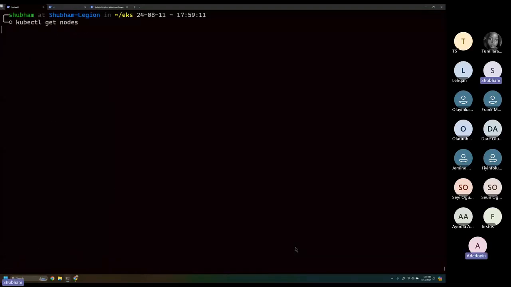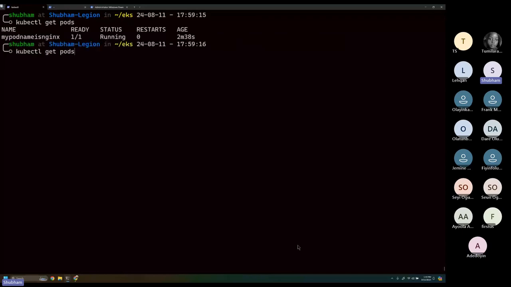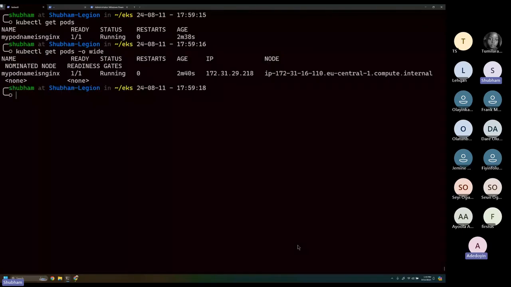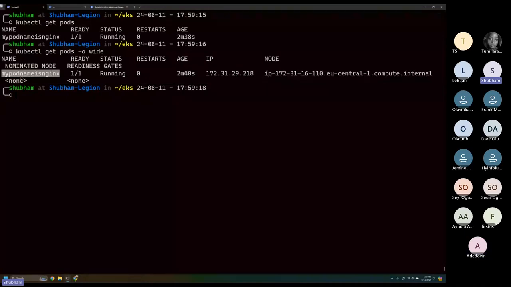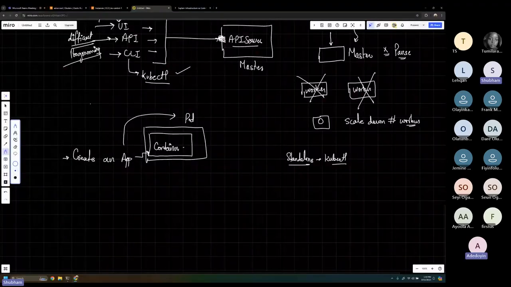So again, I can see my nodes, I can see my pods. You can also use -o wide just to see the IP address of that pod. Every pod gets an IP address, and you can see the node that this pod is running on. But this is not the way we actually create pods. See, the main reason of Kubernetes is to orchestrate.